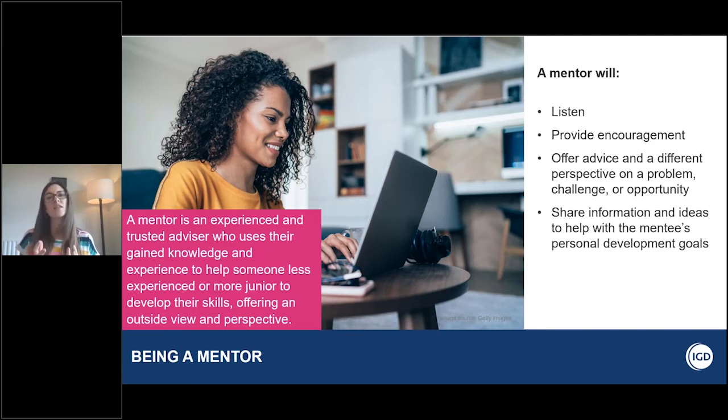So in terms of some of the things that the mentor will be doing during this partnership, they're going to be listening to their mentee, providing that all needed encouragement, and really offering advice from a different perspective on the mentee's current problem, challenge, or opportunity that they have in front of them. And really it's about sharing information, ideas and advice to help that mentee achieve their career or personal development goals.